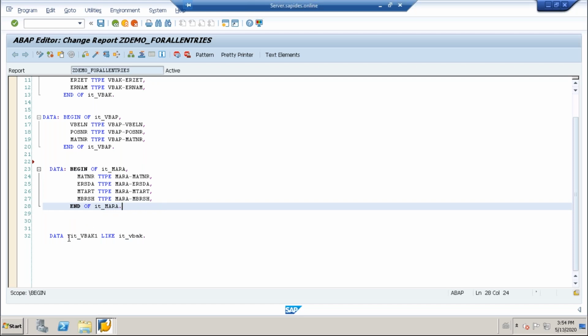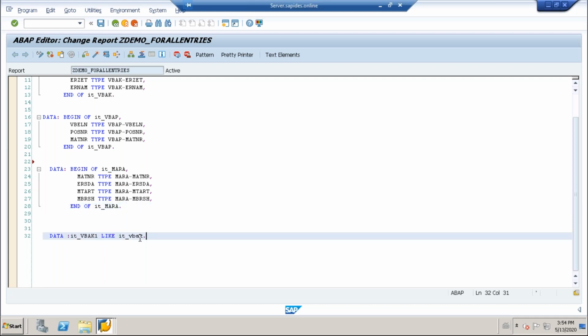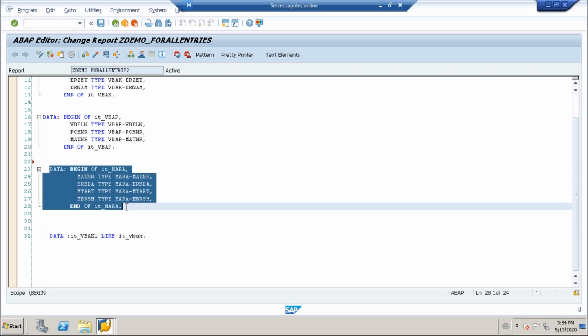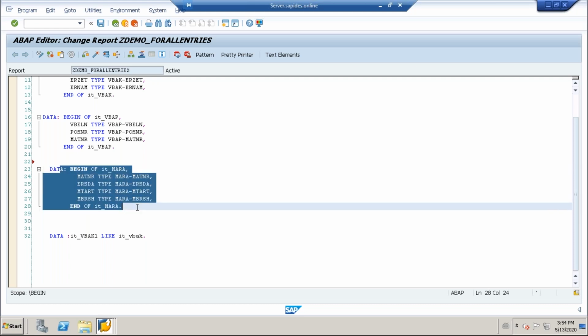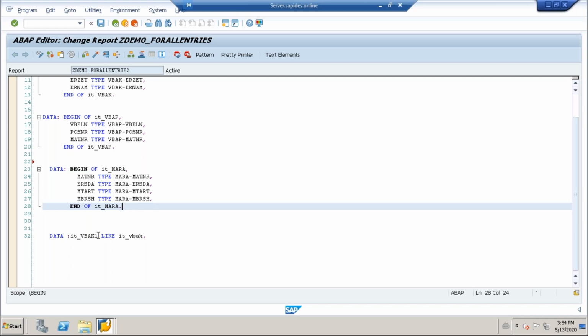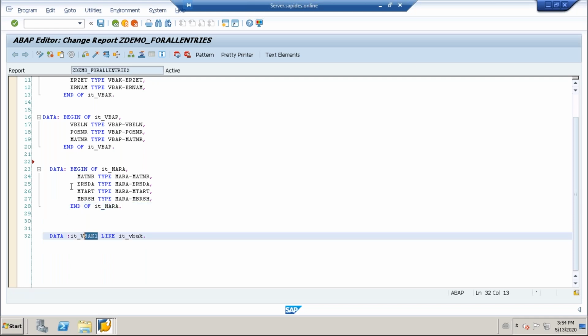As you know the difference between like and type, right? Like means it's a reference type. That means I am instructing, create me an area of memory of type this. Once you use data statement, the memory has already been allocated, so I'm referring to that: create me a structure of type this.